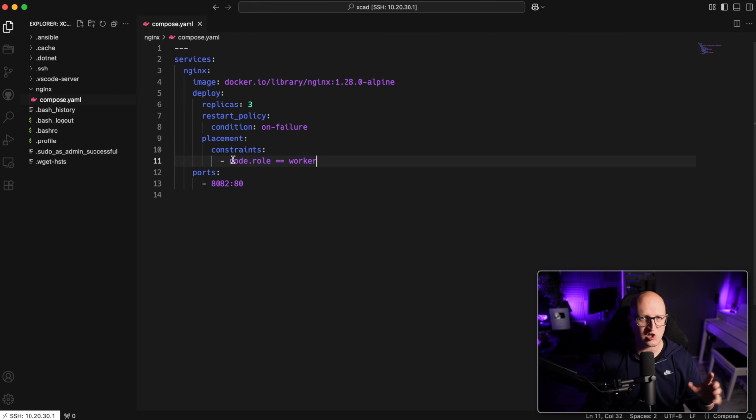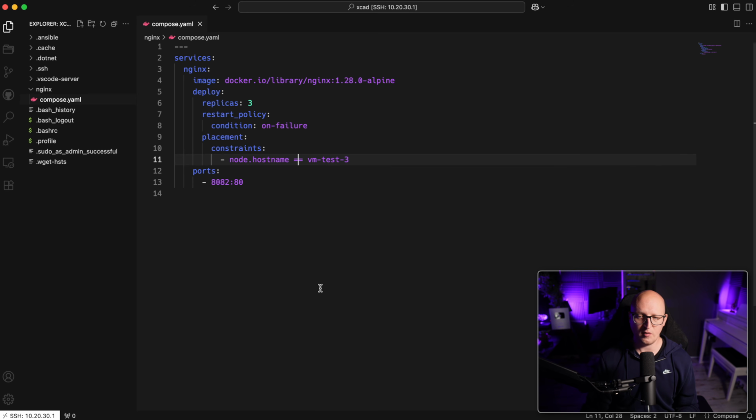Just look at the documentation, what is possible, but you can say that this container should only run on a role, for example, manager. Or you can also say that it is on the node with the host name VM test 3, for example. You could also say that, for example, you want every host name and exclude a specific host name, for example, VM test 1. I want to run them on VM 2 and 3.